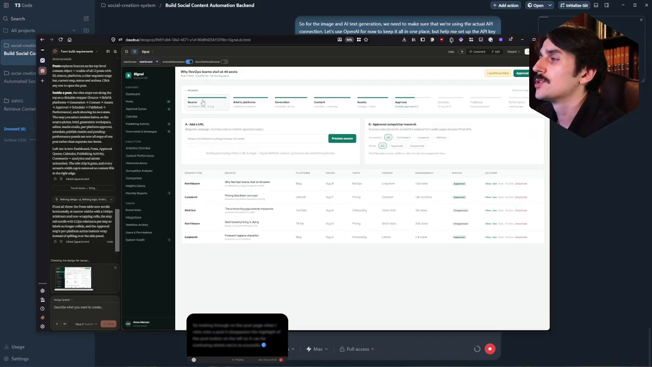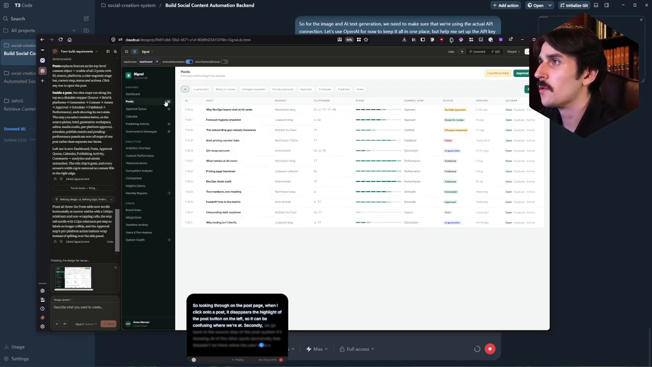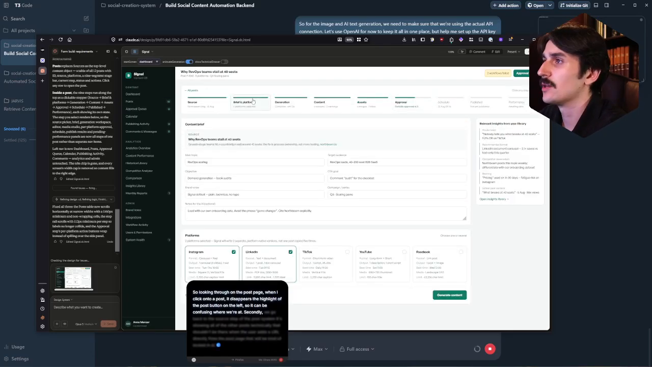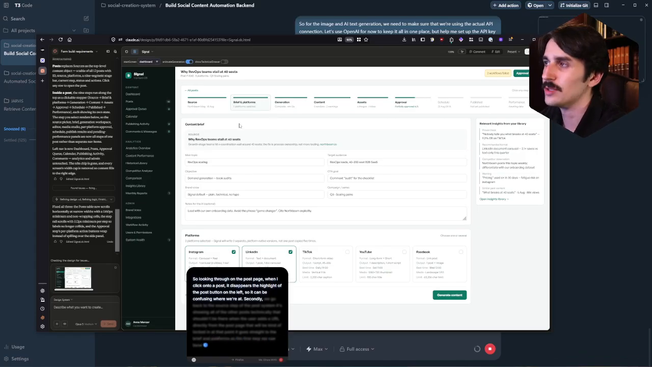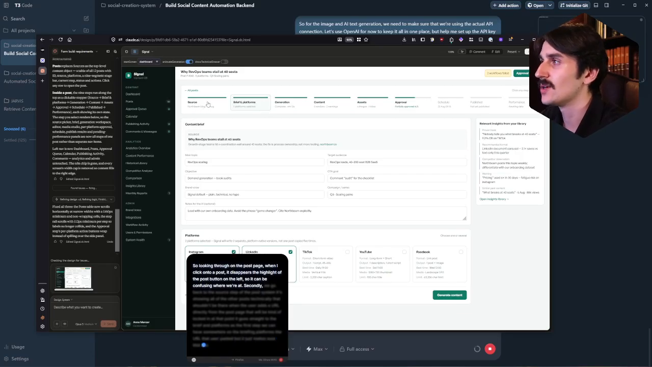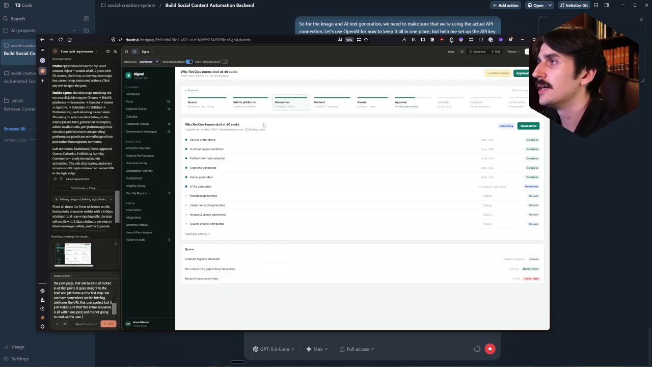Secondly, if we go back to the source step of the post system, it's showing all of the other posts. Technically, that shouldn't be there. When the user adds a URL directly from the post page, that will be locked in at that point. It goes straight to the brief and platforms as the first step. We can have somewhere on the brief and platforms the URL that the user pasted, but it just makes sure that this entire sequence is all within one post and it's not going to confuse the user. Put that in there for now.